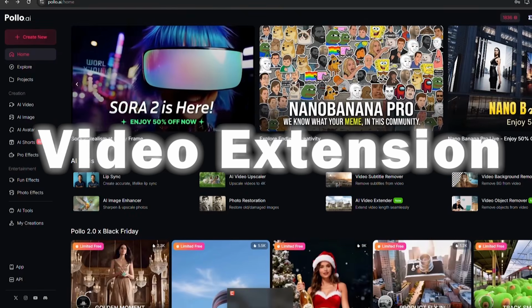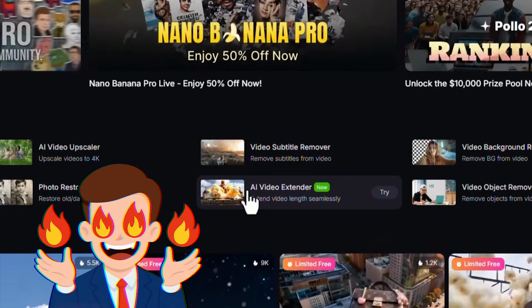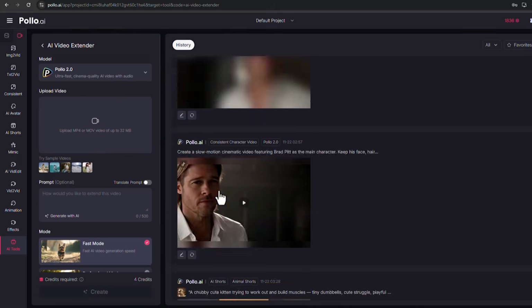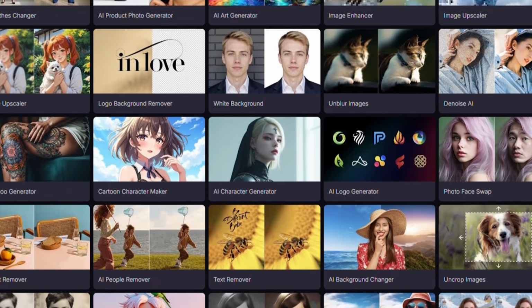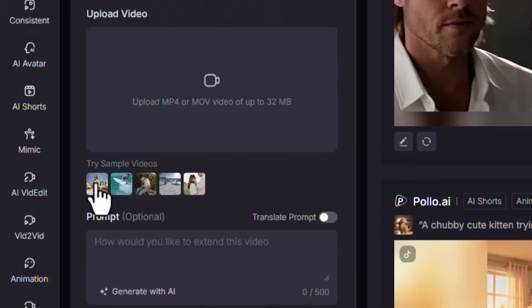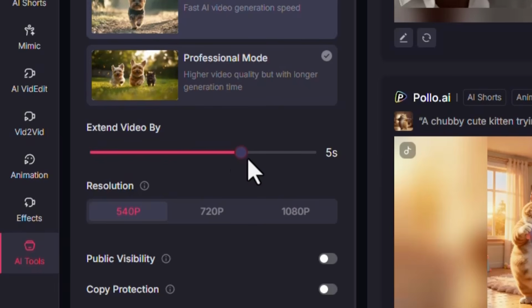Video extension. This is where Pollo 2.0 really shines. Have you ever wanted to extend a video you created? Other tools might give you only 5 or 10 seconds, or the quality is low, and the scene suddenly changes. Pollo solves this problem completely. You can extend any video. For example, AI-generated videos or videos you uploaded, even short videos from the internet. You can set the extension length from 1 to 7 seconds.